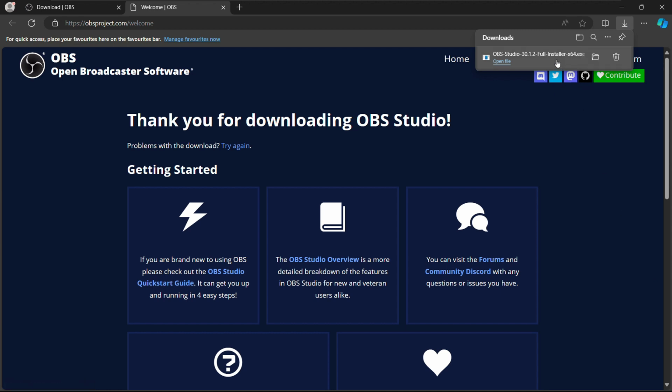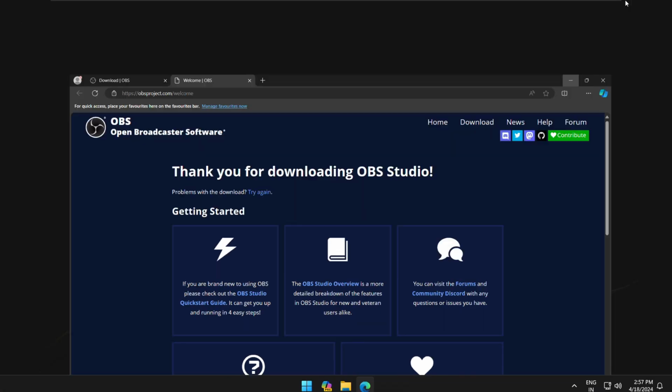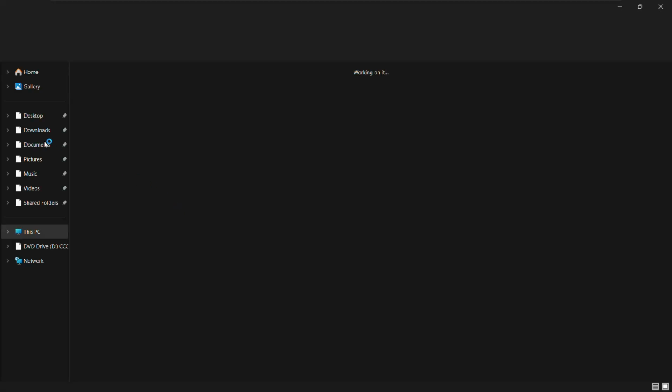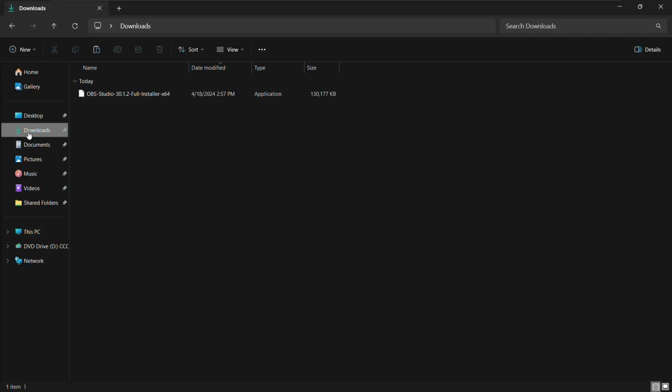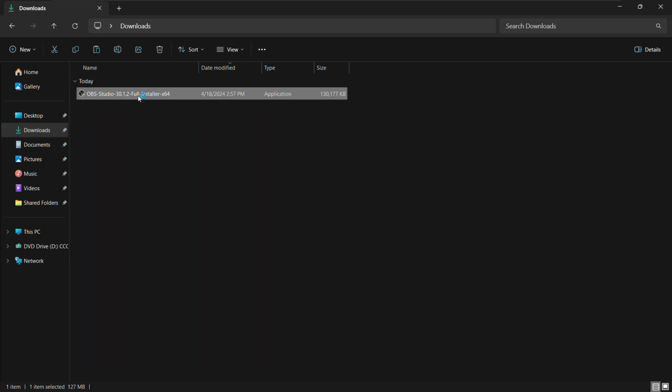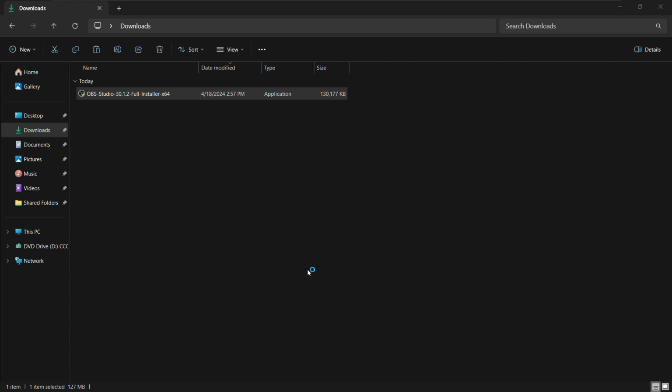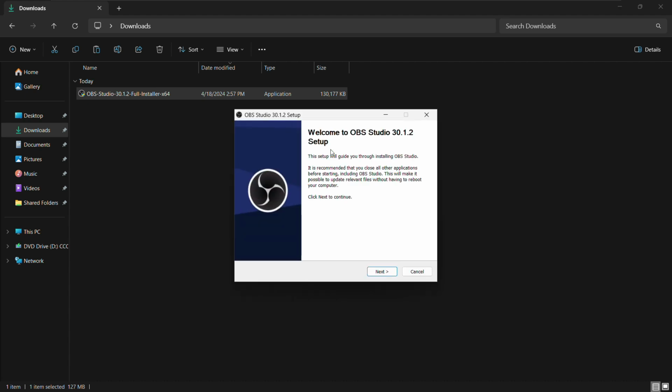After your file has been downloaded, go to your file explorer, click on downloads, and here is your installer. Now double click on it. Click yes if you're seeing a user account control window.